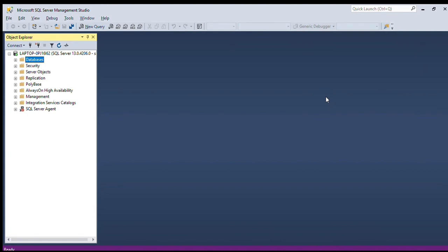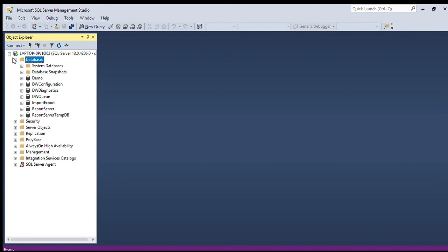Once your login is successful, now you can see on your left hand side Object Explorer. Under Object Explorer, this is your SQL Server name, and under that you can find databases, security, server objects, replication, then management, and SQL Server Agent. Now, once you create any database, it will be under databases. So if you expand databases, you can find the list of databases that you have created.